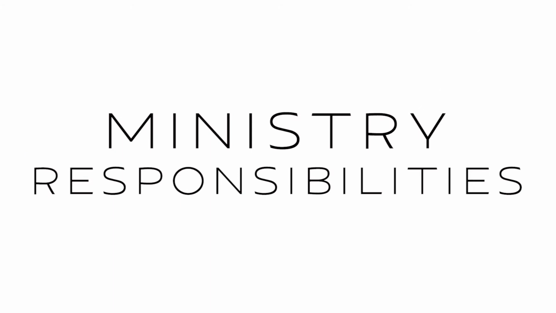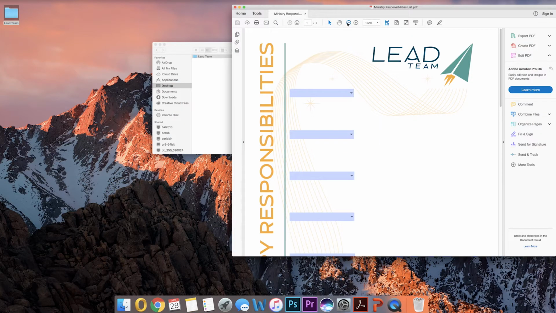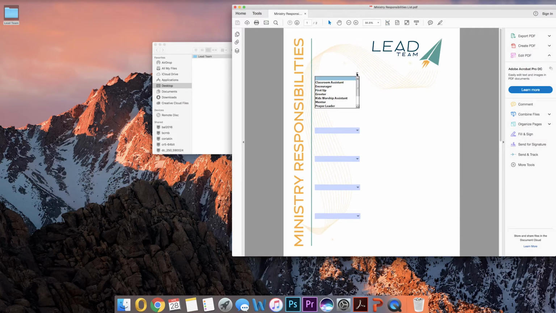The ministry responsibilities list includes all of the different areas in which your team can serve as leaders. Simply click this drop-down arrow and choose a role. When you do, this field will populate below showing descriptors for that role. Each can be customized as needed.